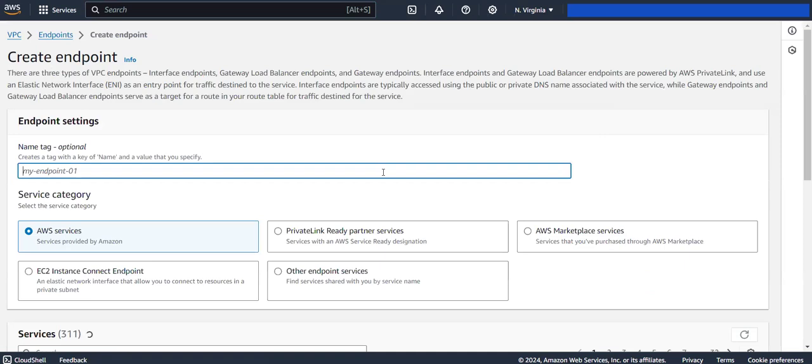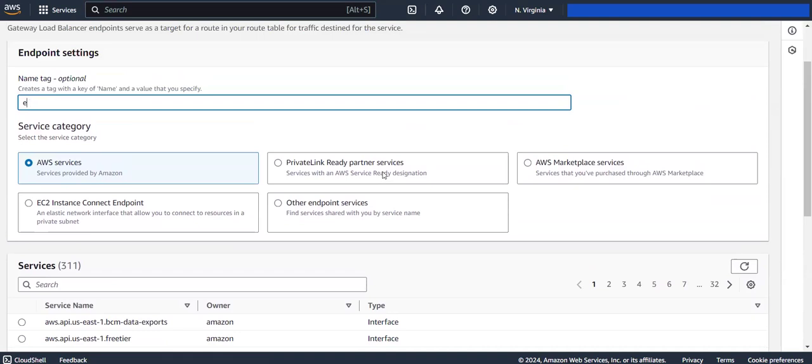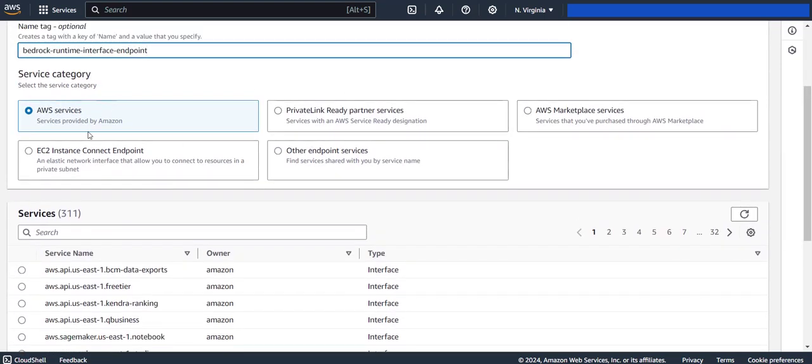So let's provide the endpoint name as E1 or anything. Since it's a Bedrock runtime environment, in order to remember this, I'm just providing the name Bedrock runtime interface endpoint. So like that, I provided the name. Now, what is the service category? It belongs to AWS services, so that's why I selected that.